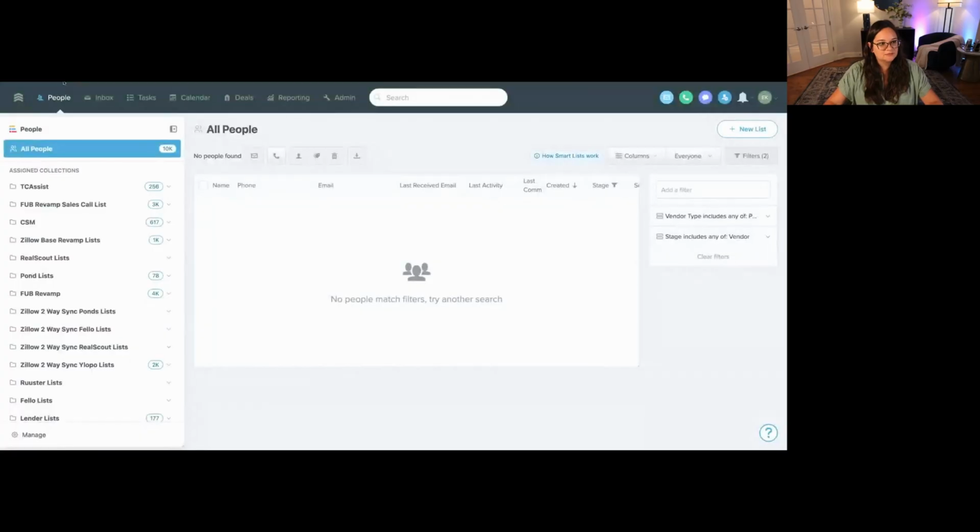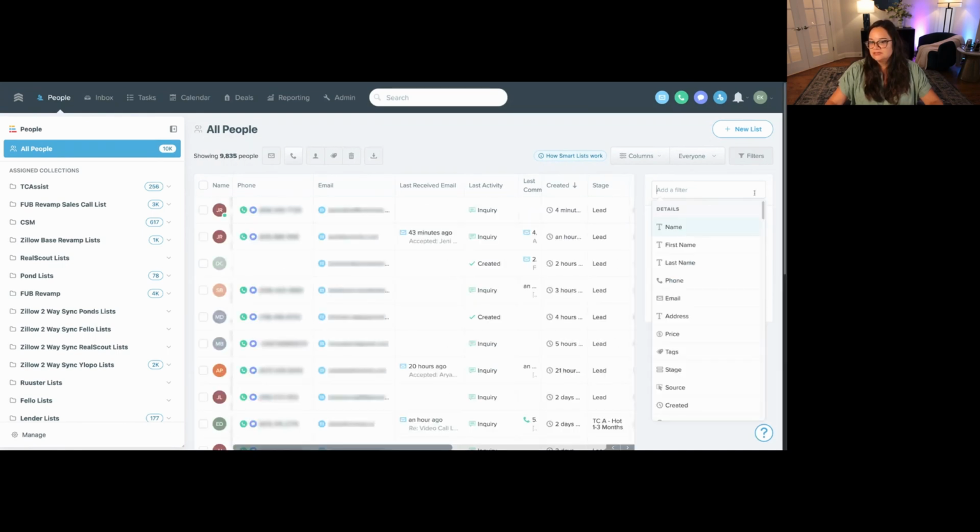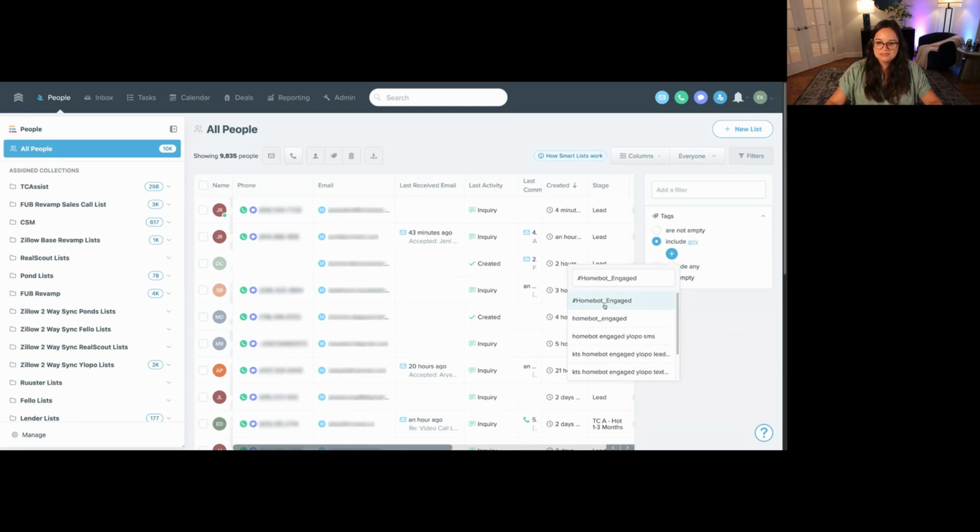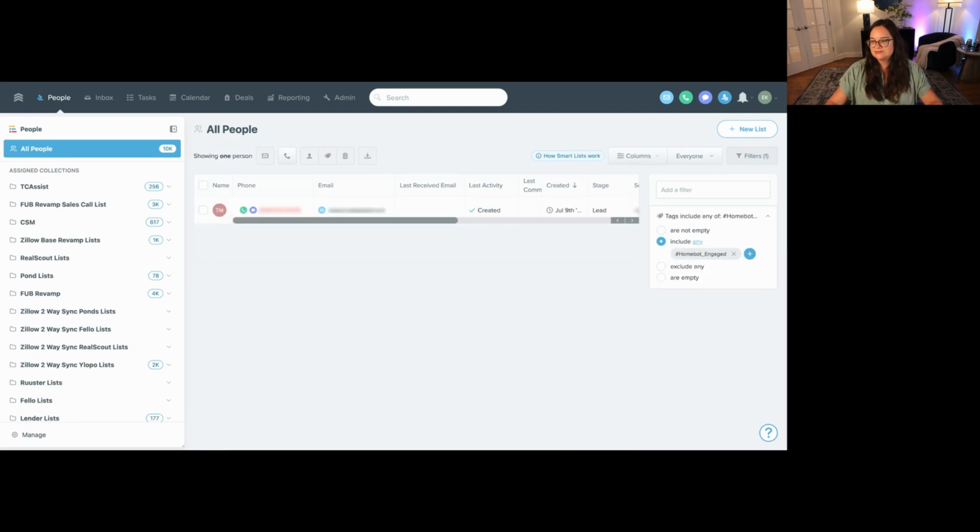So in Follow Boss, click on People, and we're going to add filters. If you already have filters here on the left side, click Clear Filters. So the first filter we want to add are tags. We want to track people that get tagged as Homebot engaged. This tag means that they have viewed the digest.